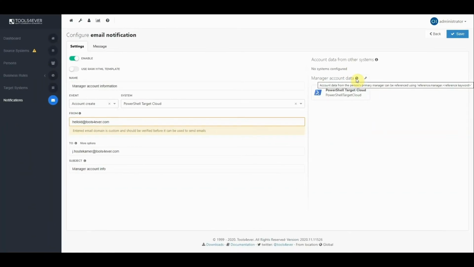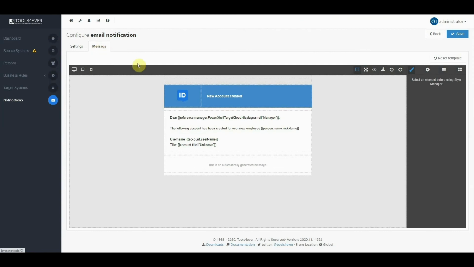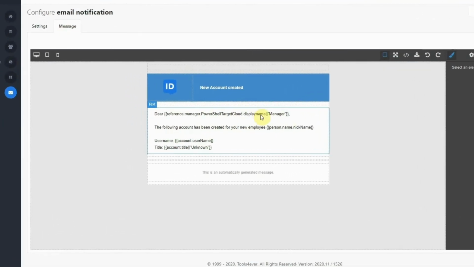Now, let's take a look at this small example notification. In this notification, we refer to the display name of the manager from the PowerShell target cloud system we already had in place. As you can see, we start with our reference.manager, followed by the key identifier of our system, and finally, there is the attribute display name.